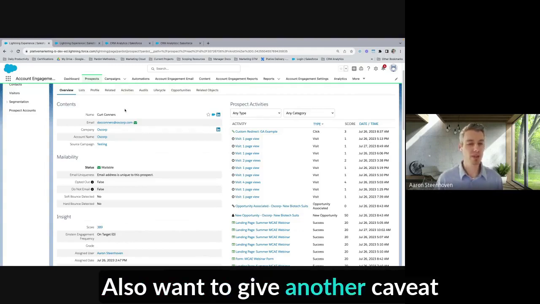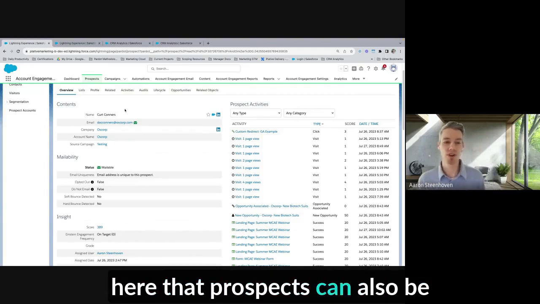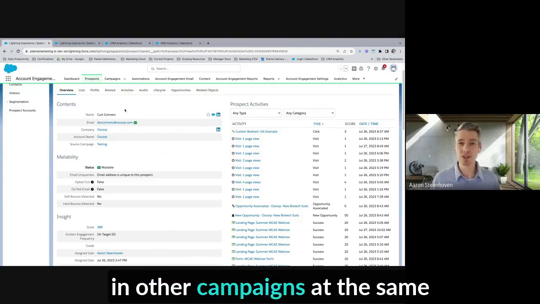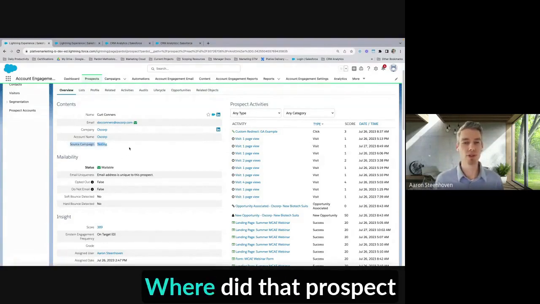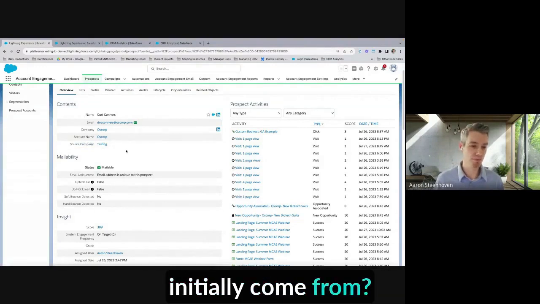Also want to give another caveat here that prospects can also be in other campaigns at the same time. This is just the source campaign or marking where did that prospect initially come from.